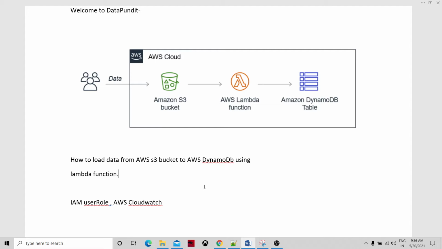Let's go ahead and do the hands-on steps for how we are going to automate this process. Along with these three services, Amazon S3, AWS Lambda, and Amazon DynamoDB, we are going to touch upon the IAM user role and AWS CloudWatch, because Lambda as a service needs to have access to the S3 bucket and DynamoDB. We are also providing access to AWS CloudWatch because we are going to see the logs generated by the AWS Lambda function.